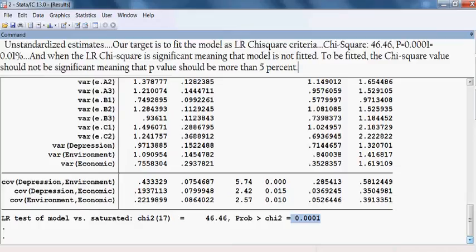And here the problem is that the probability value is less than 5%. So the model is not fitted. So we are not happy about this model. And our target actually is to make the model fitted. That we want to do.